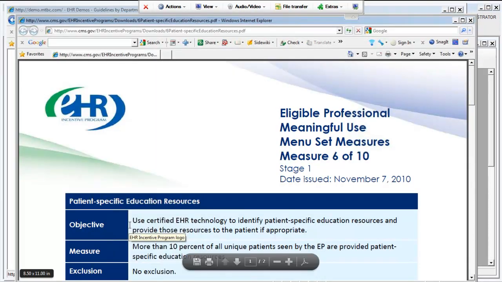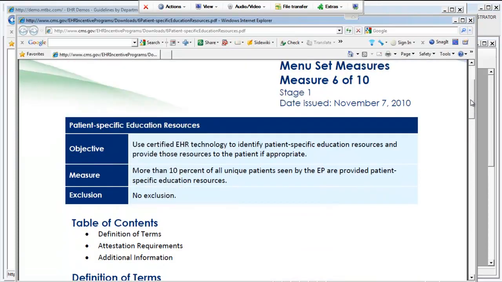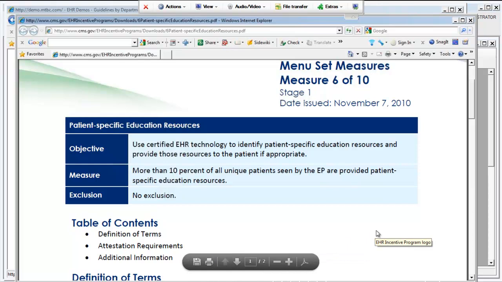This is the Eligible Professional Meaningful Use menu measure number 6 out of 10, Patient Education Resources. Use the certified EHR technology to identify patient-specific education resources and provide those resources to the patient if appropriate. The measure here is to provide this material to more than 10% of all unique patients seen by the eligible professional during the 90-day reporting period, and there are no exclusions.